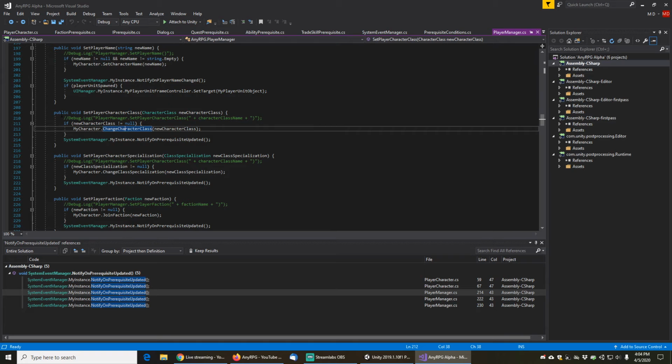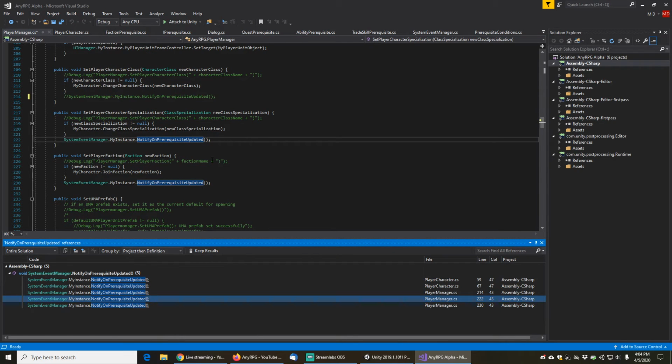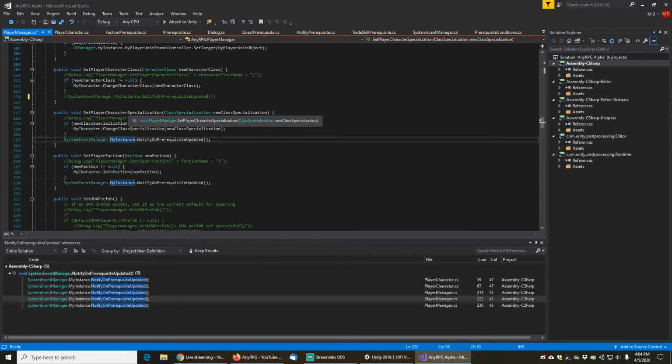Okay, just a second. Set character class on line 209. Oh, set player character class, right? Okay, good. So basically, we don't need it there because it's already called out further down the stack anyway. All right, let's see where else we're doing this here. We're doing it on set player class specialization.